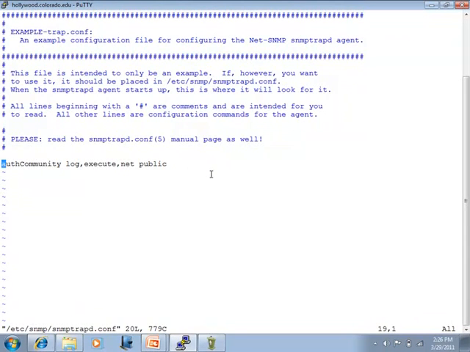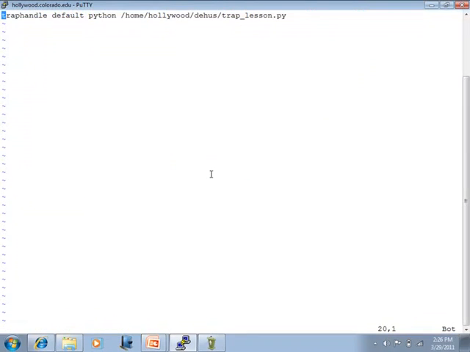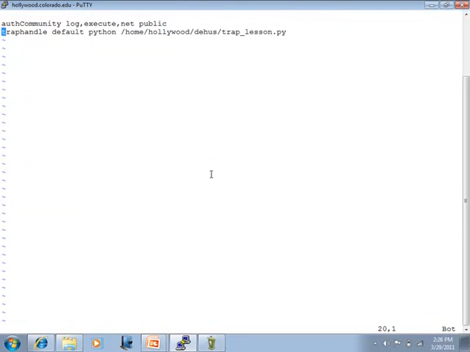As you can see, I've already put the 2 lines in here that we need. So, the auth community, we're saying log, execute, and oops, I left net in there. That just means that allows you the ability with snmptrapd to relay this message to another host somewhere else. Execute again means you can execute a command, and log means you could log it using the built-in Unix logging facility, syslog, which we really haven't talked much yet about.